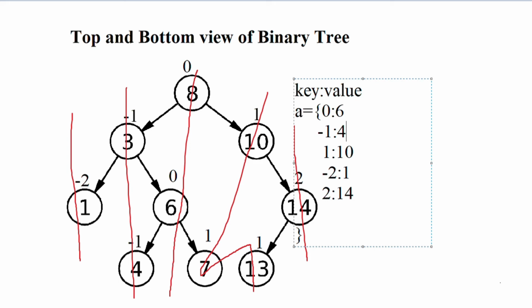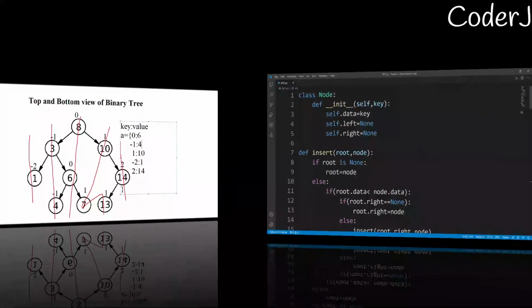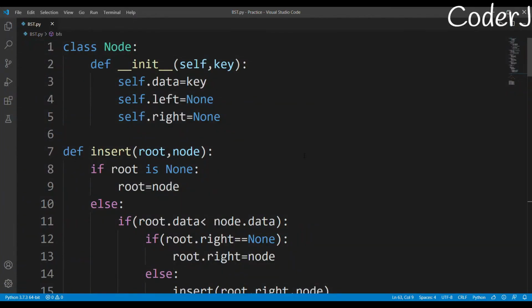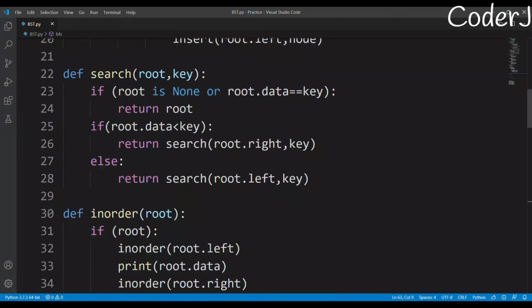I just keep on replacing, and when I'm done traversing the binary tree, whichever value I have, that will be my answer, right? So this was the logic of top and bottom view, and now I'll just try to code it in a bit. Okay, so thank you. All right, then now let's start with the coding part.